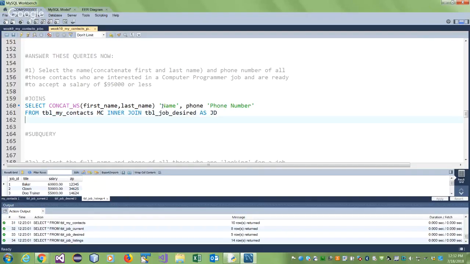Now a few conditions. Yes. The second line where it says from table by contact, does it need as MC? Both will do. As will also do. Without as will also do. You may do it without as. Both options are available. If you're lazy like me, you don't even want to type as, don't do it.